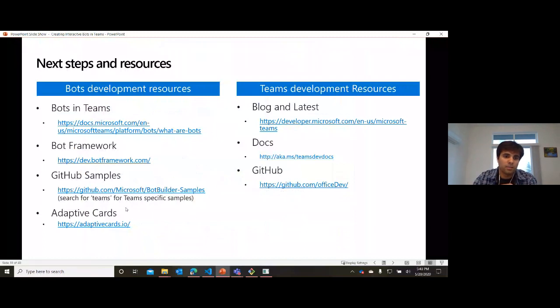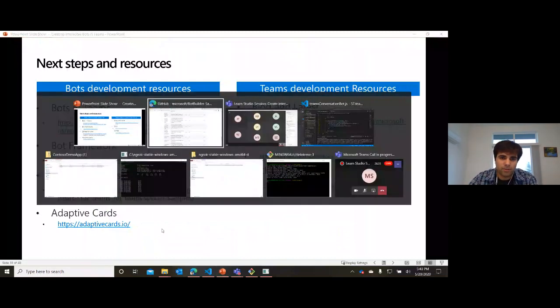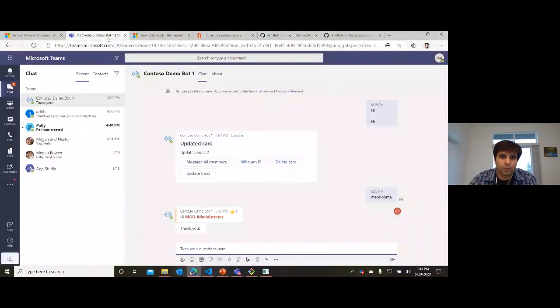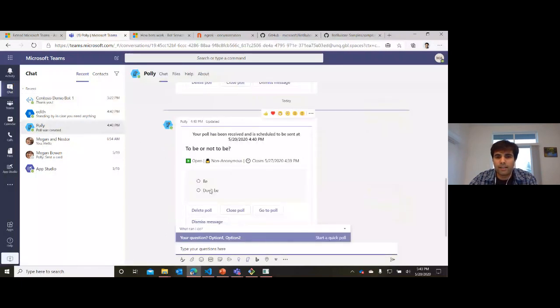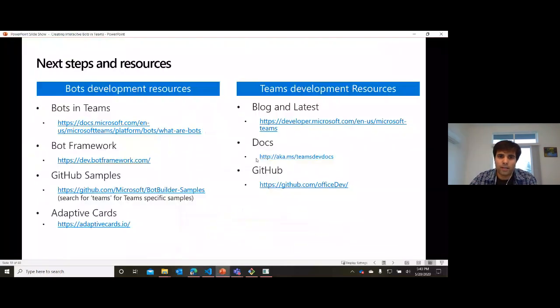Lastly, there are adaptive cards. Adaptive cards are a rich card type which provide UI containers. So the Poly card over here that I showed you is an adaptive card. So the welcome card, the Contoso bot, or the Poly card over here, these are adaptive cards. They really allow you to showcase your app's character and present a lot of detailed information to the user in a very concise and compact format. So go check it out once you're further along in your development journey.